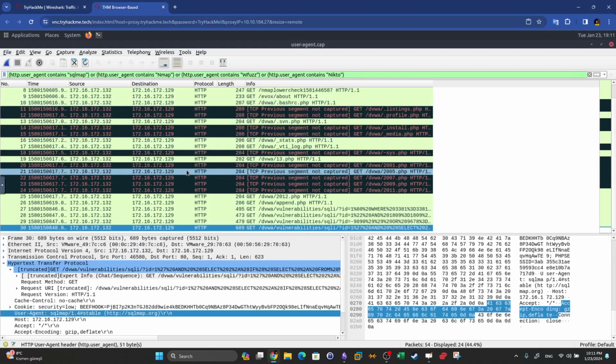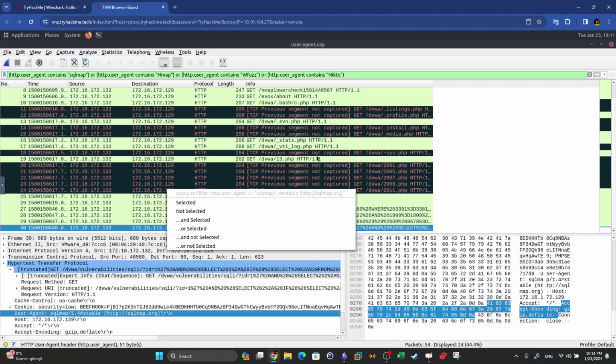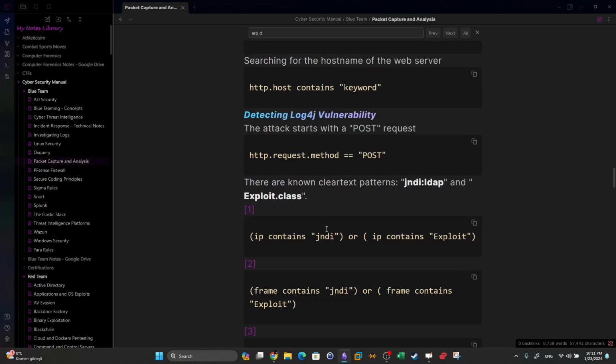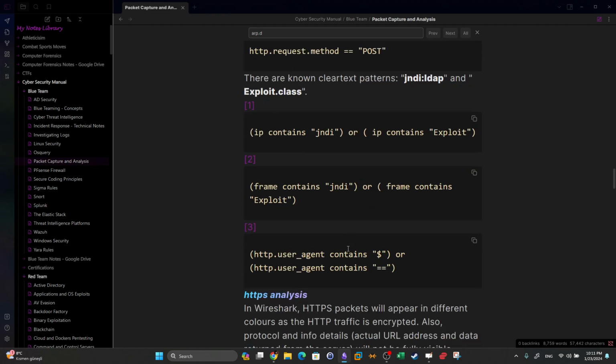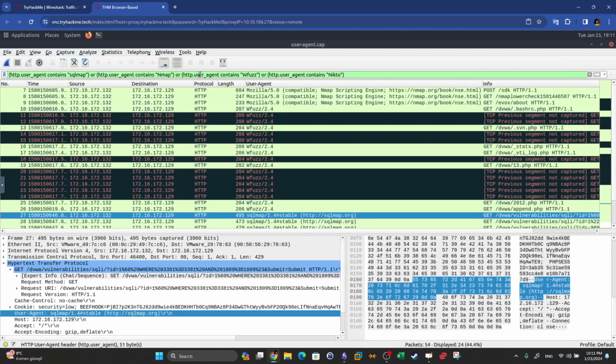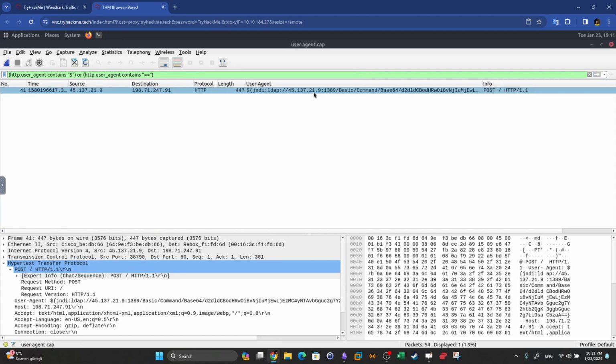To facilitate this, we're going to have to add this as a column. So apply as a column, and now we have the user agent here. Another filter for the user agent can be this. So here would indicate that there is a log4j attack carrying this user agent, and we can see another one. This is the user agent used. This would now make them 3 user agents.